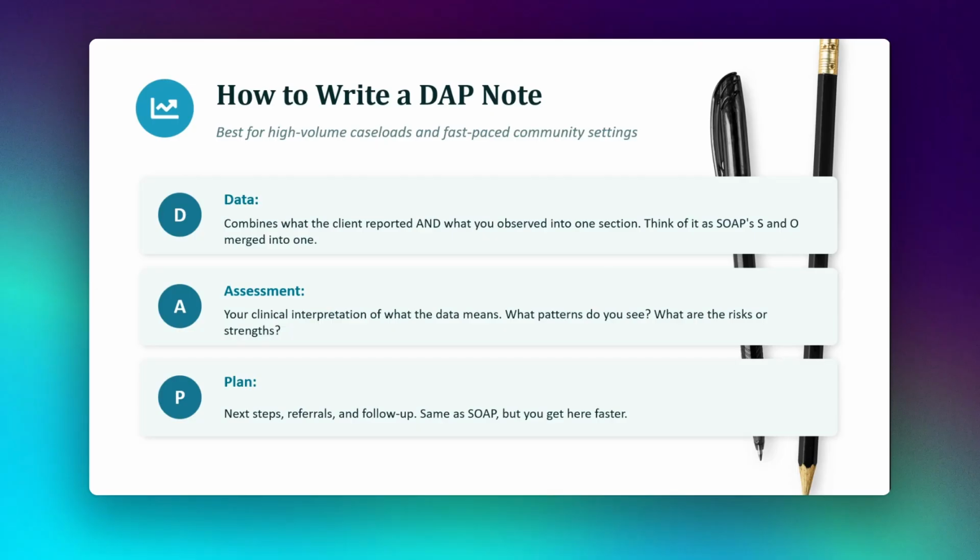Next up is DAP: Data, Assessment, and Plan. Think of DAP as a streamlined version of SOAP. The key difference is that the DAP note combines the subjective and objective sections from SOAP into one, the data section. This means that you get to the clinical interpretation faster.